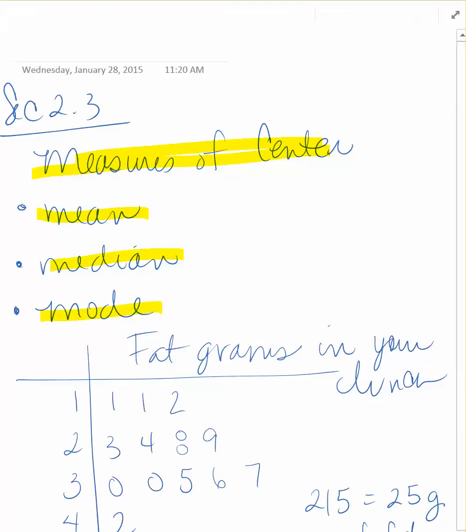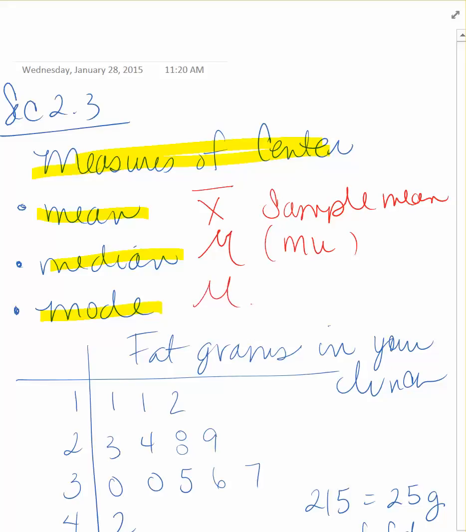Now, we have some new notation showing up in this section. Everyone already knows how to calculate a mean, but what might be new is the notation. We use X bar for the sample mean. And we use this Greek letter that kind of looks like a cursive M, but it's called mu. There it is spelled out. Mu would be the population mean.